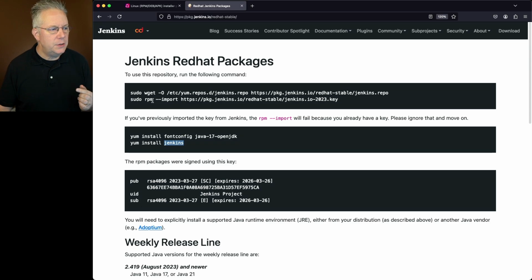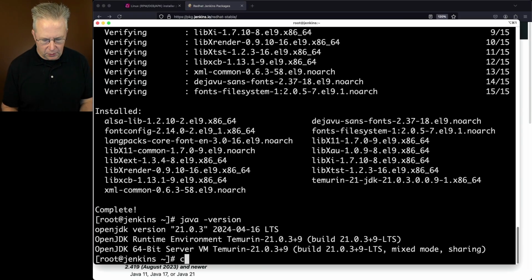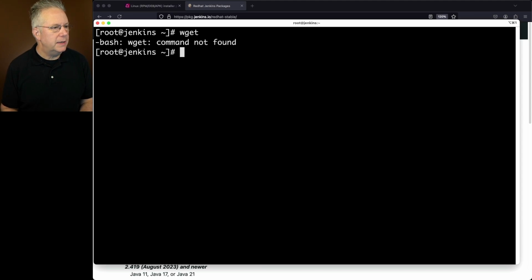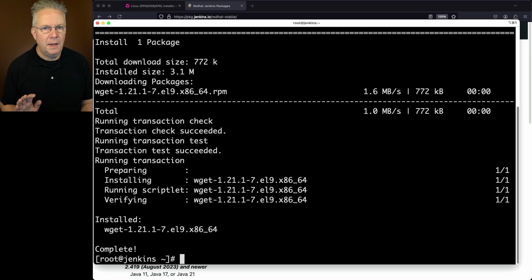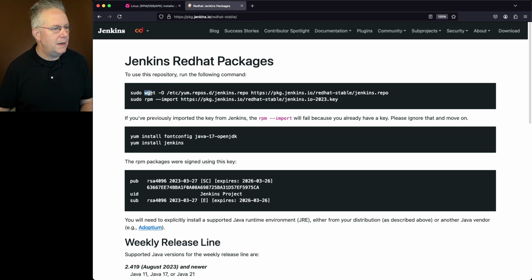Now, we're going to need to use wget. Let's first check and see if wget is installed. So if we type wget, it's not found. So let's say dnf -y install wget. Now that that's installed, let's go back over. We'll copy our wget line here to download our repository definition. Let's import the key necessary. And now we're ready to do the installation of Jenkins.